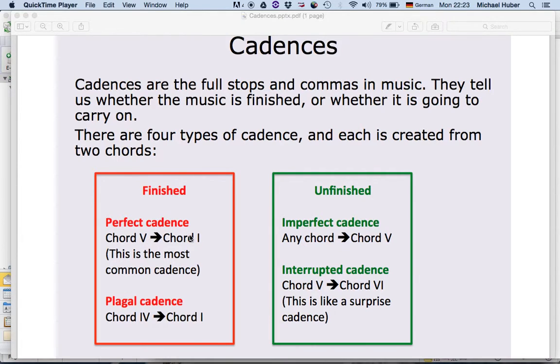So if we go on the C major scale, for example, chord 5 would be the G major, chord 1 would be the C major. That's the most common cadence that happens a lot in pop music, in all sorts of music really, and it marks a very, very strong end, hence the name perfect cadence. The plagal cadence also ends on chord 1, but comes from 4, so in C major that would be, for example, an F major. It also marks an end, but might not feel quite as strong as the perfect cadence.